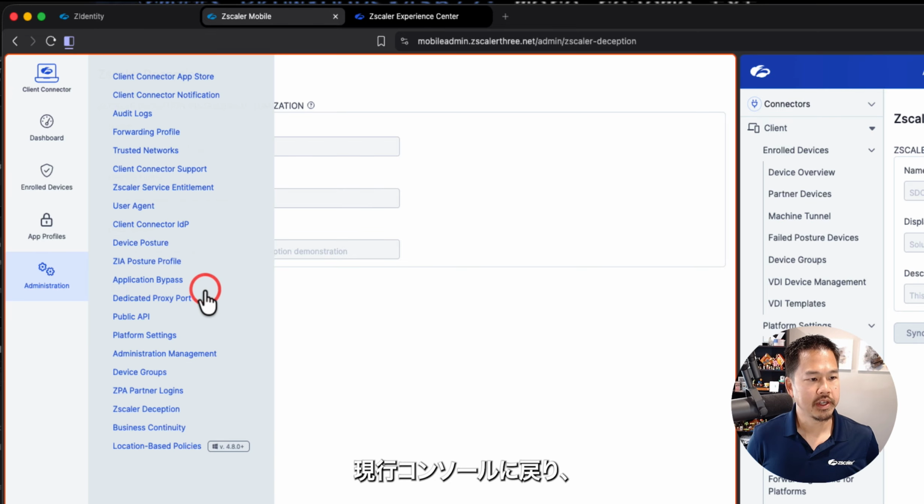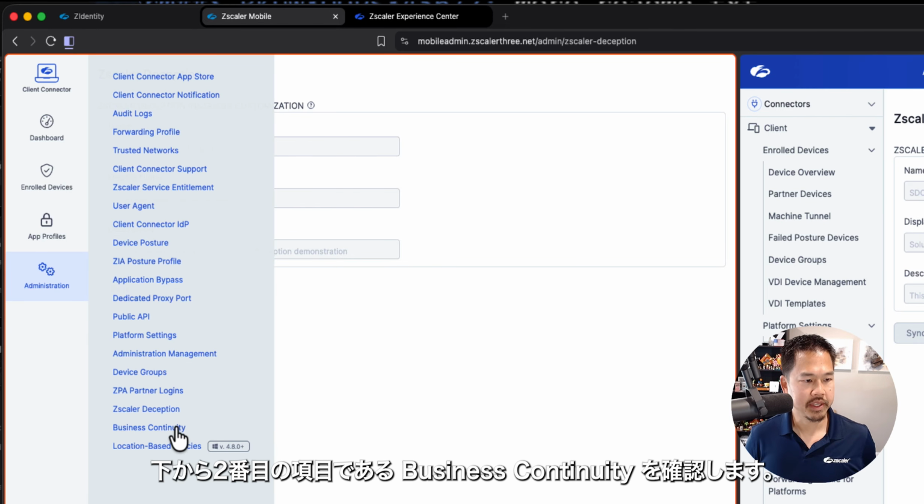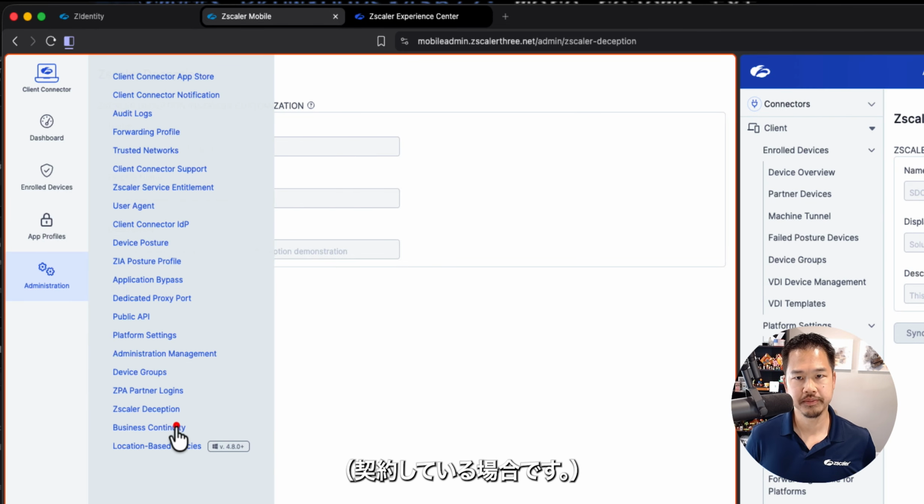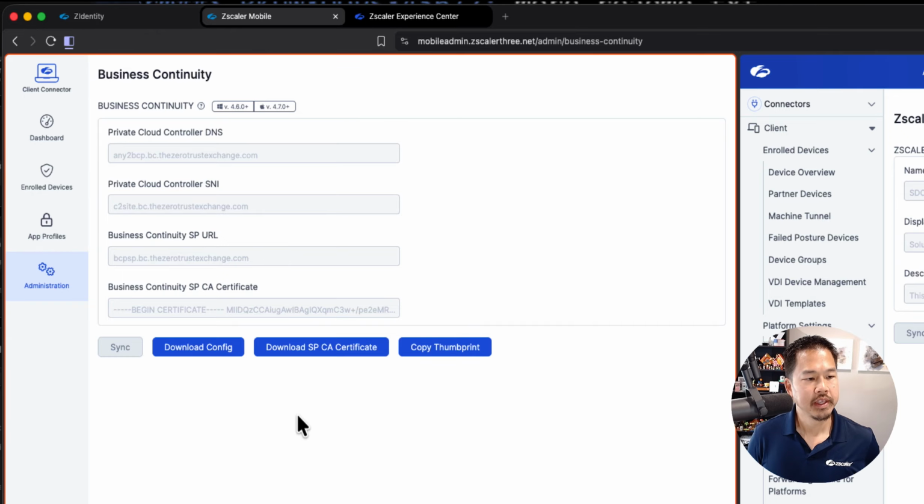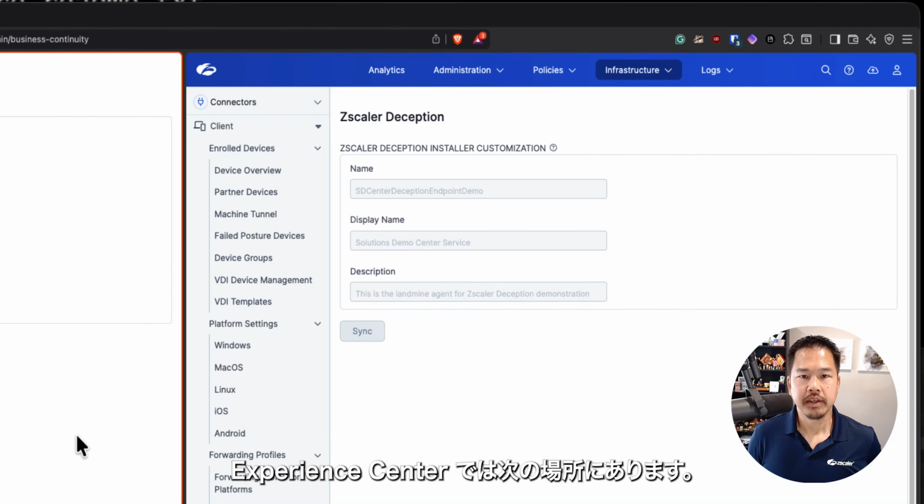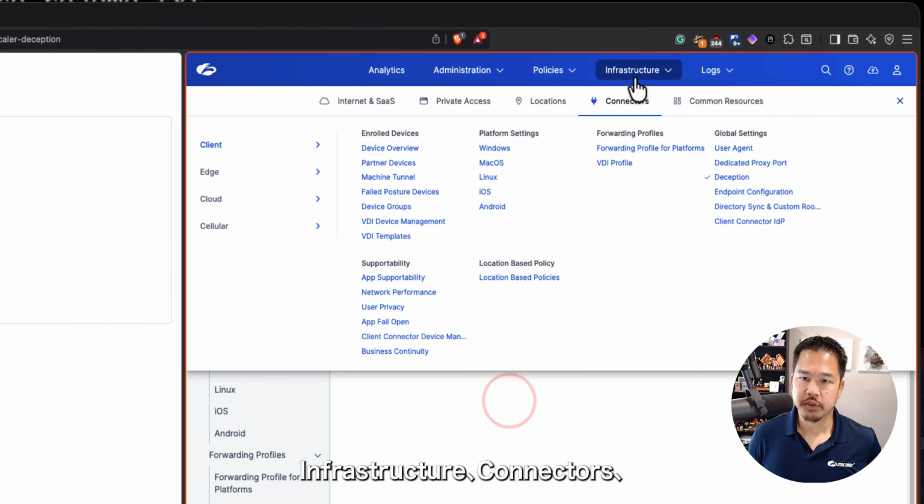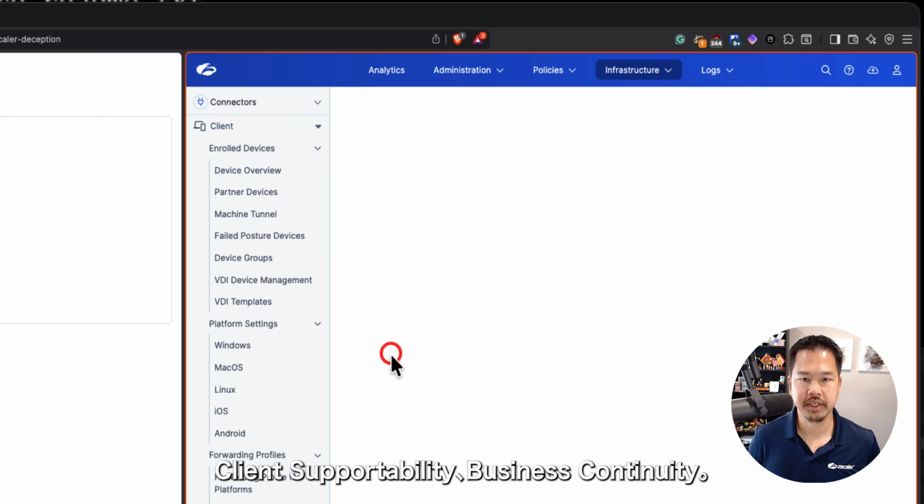Going back to the current console, let's go to the penultimate item here at the bottom, Business Continuity, if you are subscribed to that. Within Experience Center, that's Infrastructure, Connectors, Client, Supportability, Business Continuity.